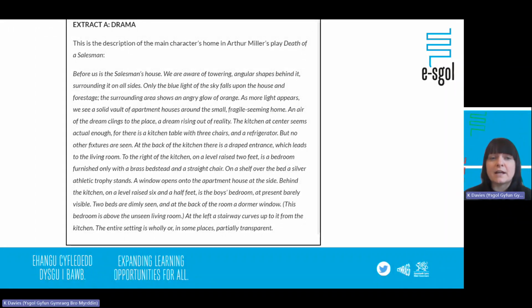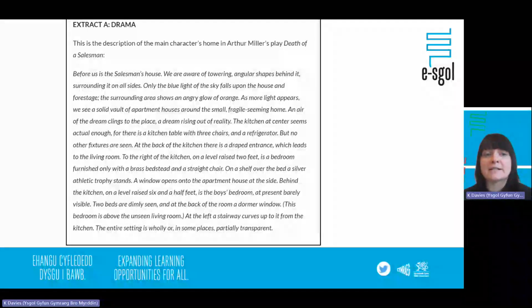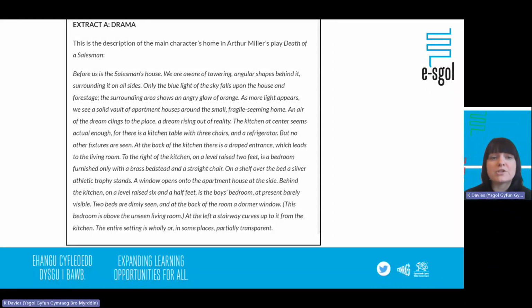At the back of the kitchen, there is a draped entrance which leads to the living room. To the right of the kitchen, on a level raised 2 feet, is a bedroom furnished only with a brass bedstead and a straight chair. On a shelf over the bed, a silver athletic trophy stands. A window opens onto the apartment house at the side. Behind the kitchen, on a level raised 6.5 feet, is the boy's bedroom, at present barely visible. Two beds are dimly seen, and at the back of the room, a dormer window. This bedroom is above the unseen living room. At the left, a stairway curves up to it from the kitchen. The entire setting is wholly, or in some places, partially transparent.